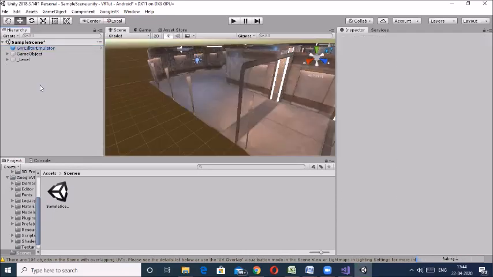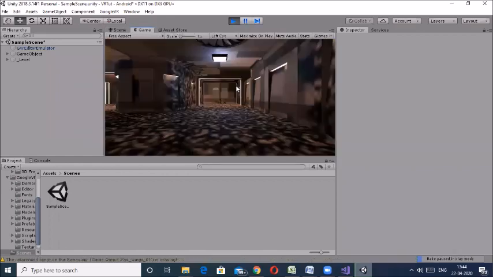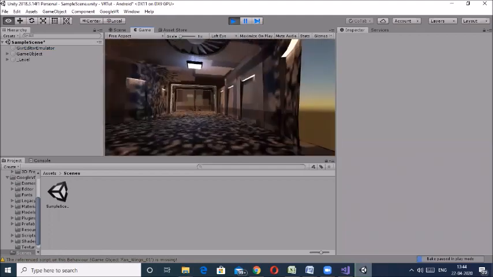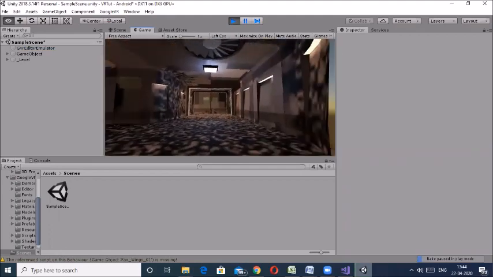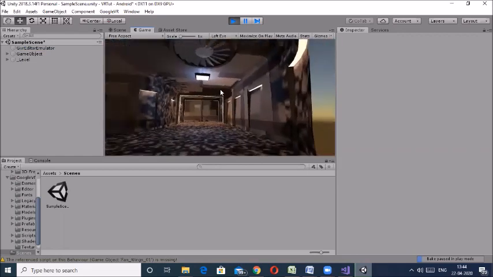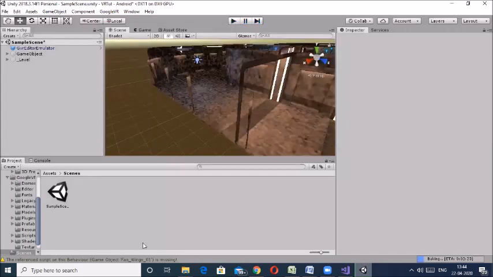Okay. Now if you click on the play button, then you can see this model. Now if you press alt and move the mouse cursor, you can see the 360-degree view of this whole environment. Okay. So our next objective is, I want to move the player.